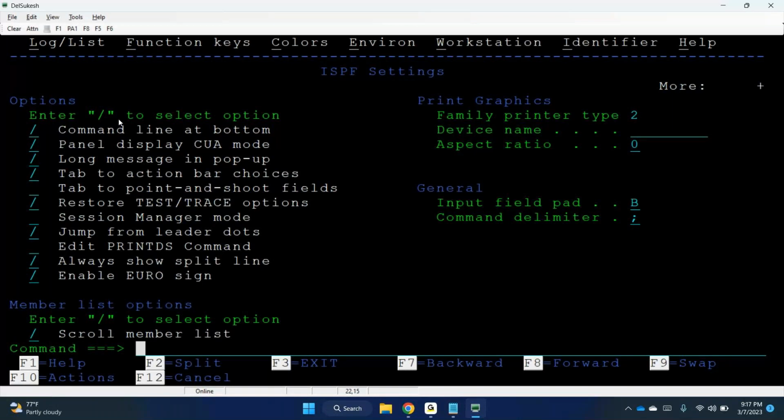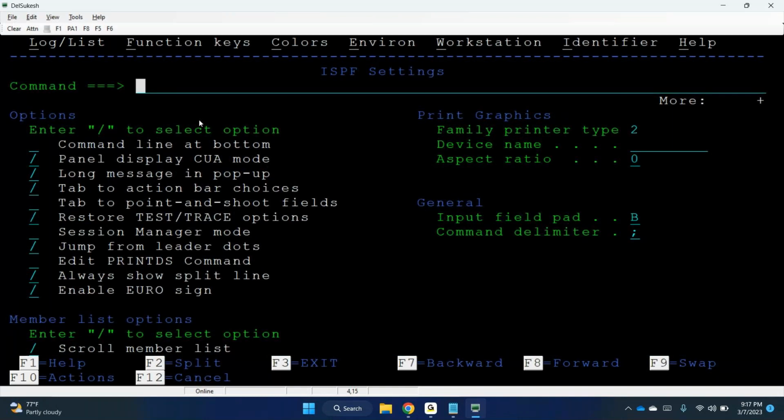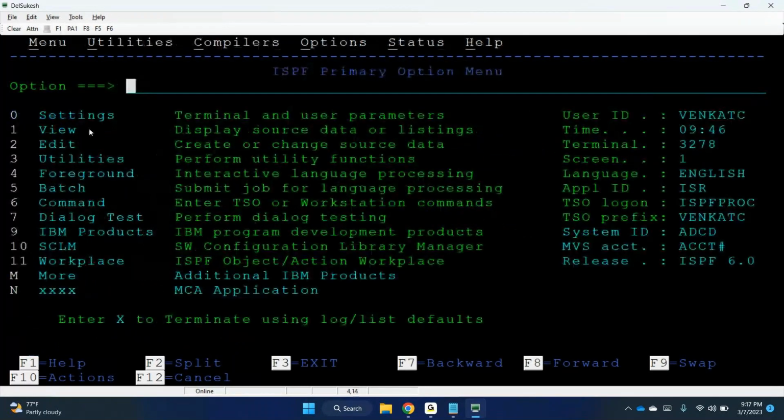Now I will remove slash so that the command line will come to the top. Hit enter. It came to the top. The reason why I did it is that I am habituated to working with the top command line. Press F3 to go back to the previous screen. Okay, any queries from your hands-on?